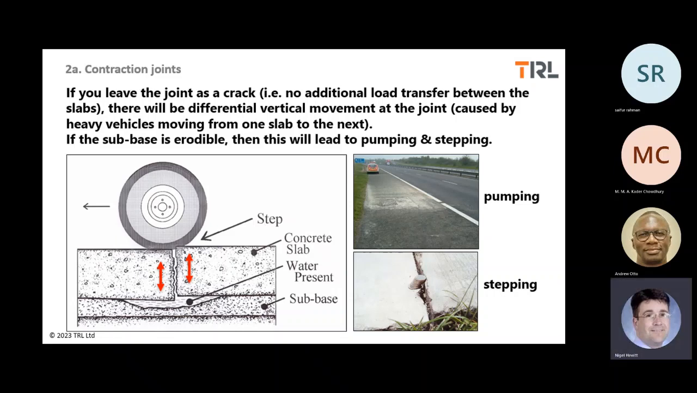So a dowel bar is approximately 25-30 millimeters in diameter. It's smooth, 350 millimeters long, and you put them at 300 mm centers across the transverse joint. So let's see some pictures.